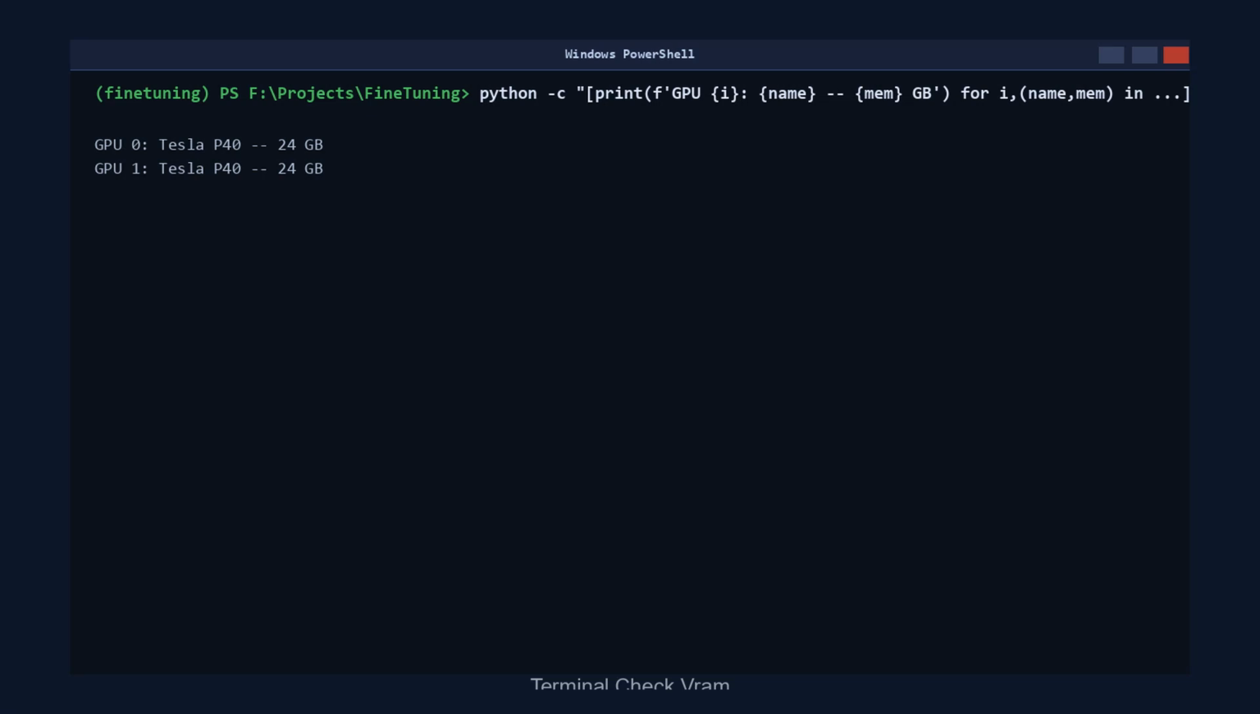This screenshot shows the GPU memory check output. 2 Tesla P40s, 24 GB each, 0 allocated, 0 reserved, full VRAM available. 2 GPUs means you can leverage parallel training strategies that would be impossible on a single card. That 48 GB total VRAM figure is what makes this hardware genuinely capable for fine-tuning large models. You have room to work with models and batch sizes that would immediately run out of memory on consumer GPUs.